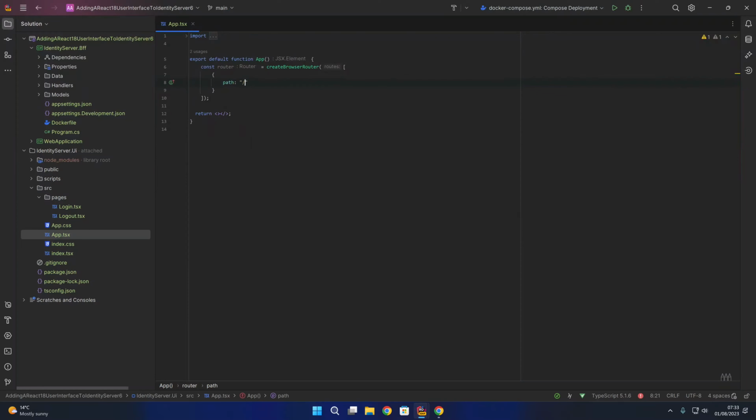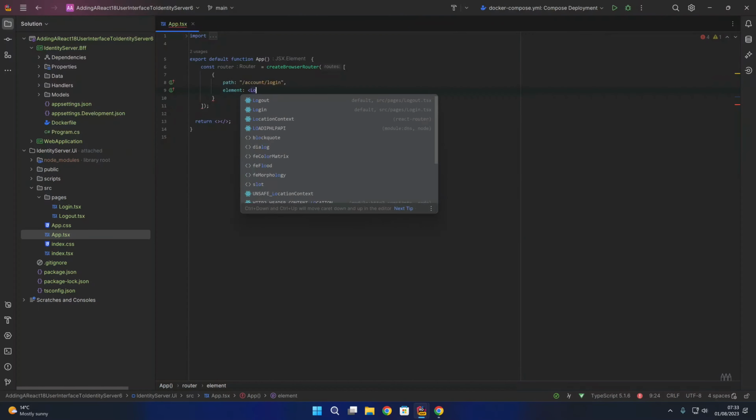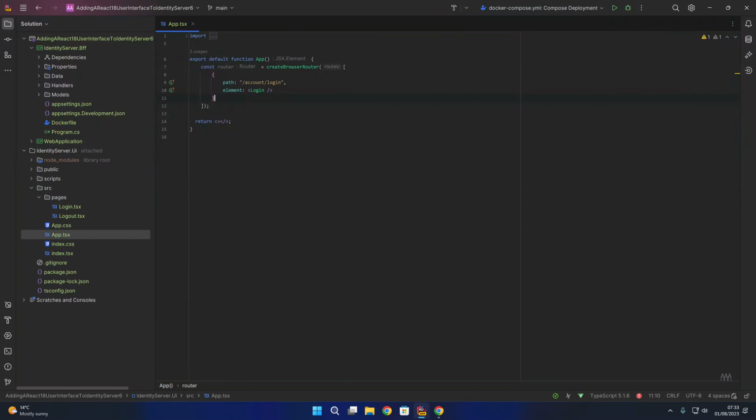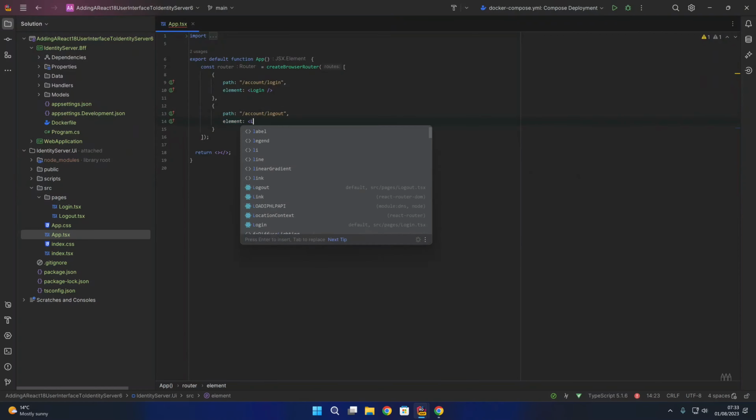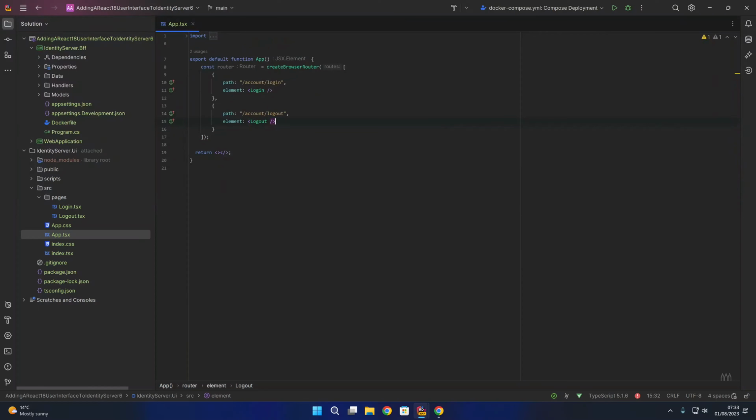So what we can do is define a path of /account/login, and this will then render our login component, like so. And then we can also define another route for logout. So this will be path /account/logout. And the element for this will be our logout page, like so. And what that means is if the user navigates to /account/login, it will render the login component. If they navigate to /account/logout, it will render the logout component.